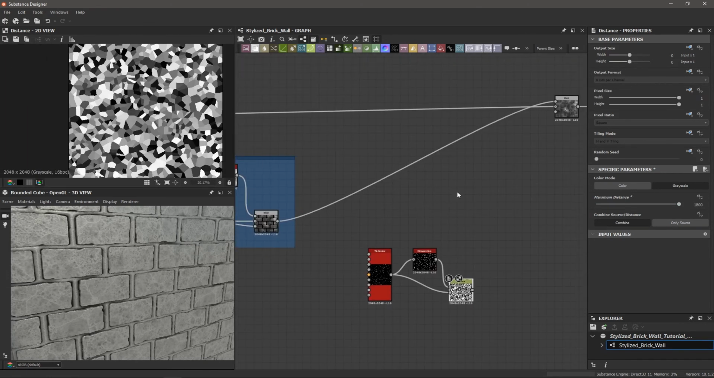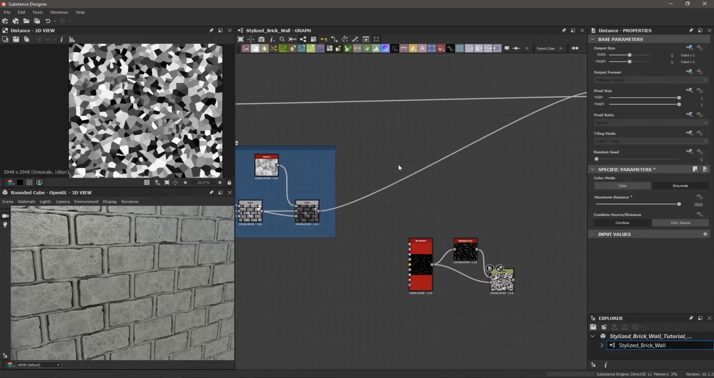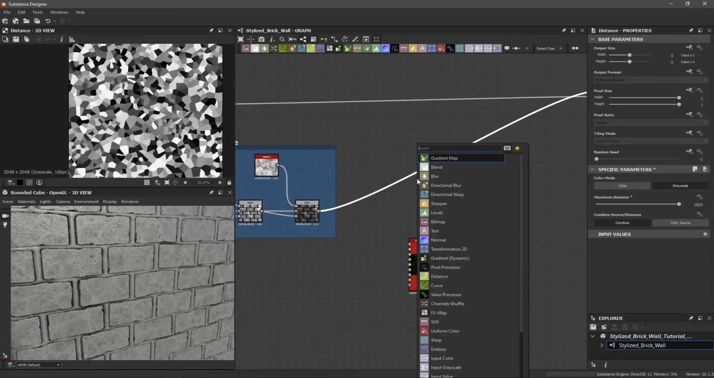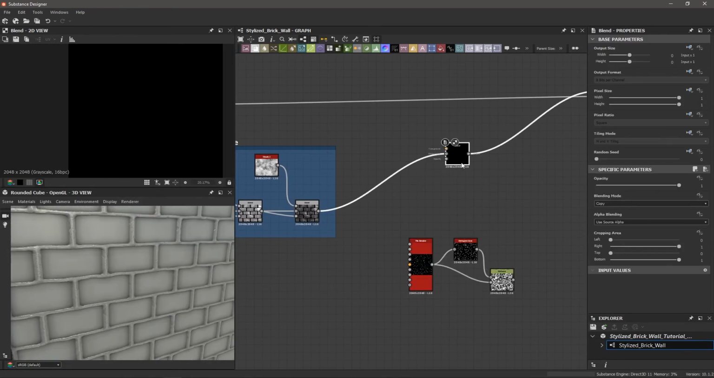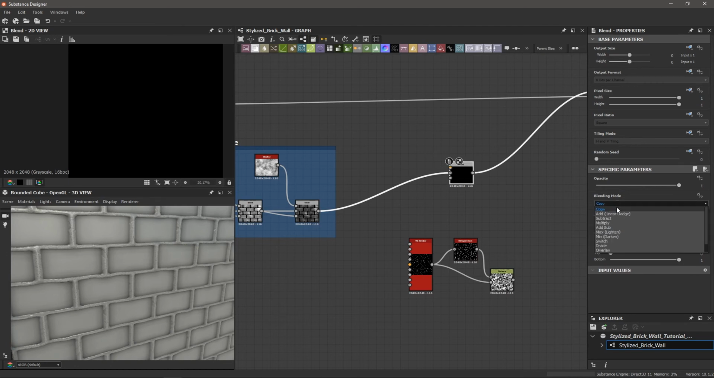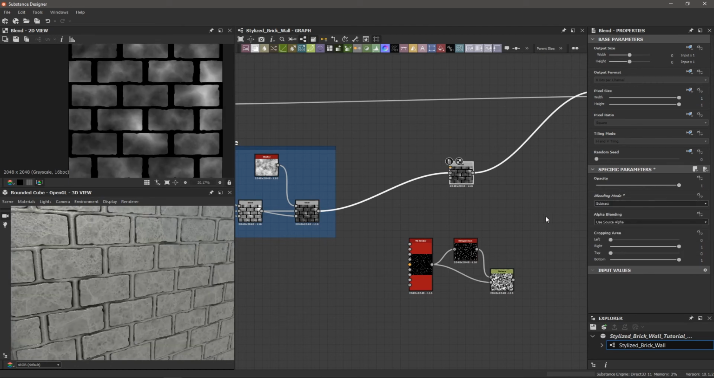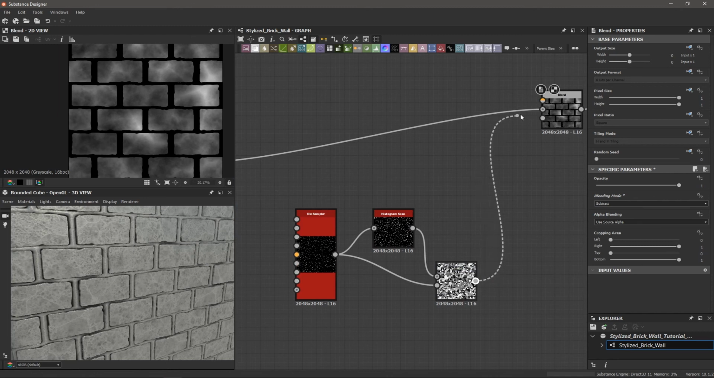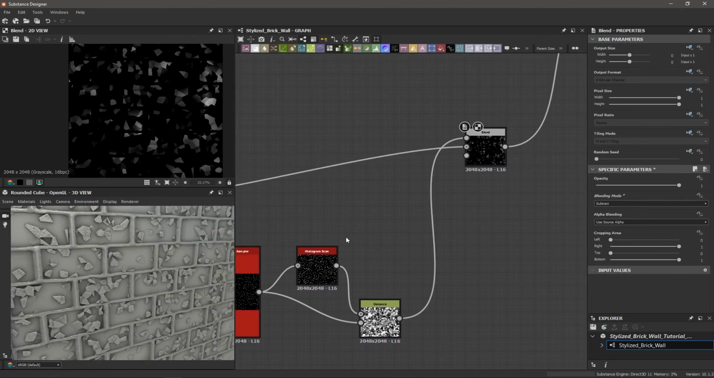So let's see what's going on here. After our surface noise, if we select that connection and add another Blend, we can set this to subtract. Let's just take our distance and put that into the foreground. See kind of what's going on here a bit. Let's bring the opacity of our new blend down.